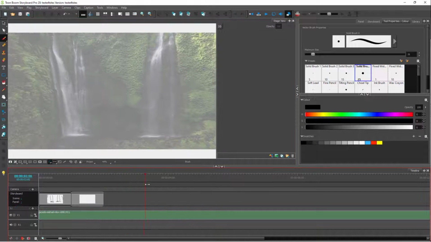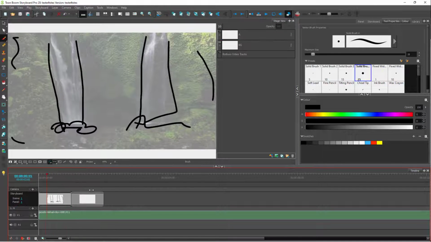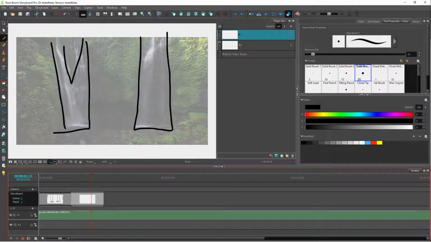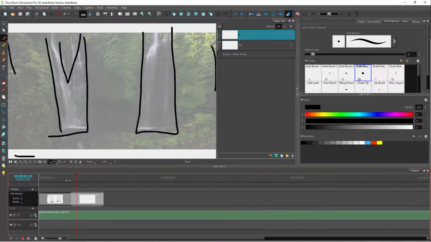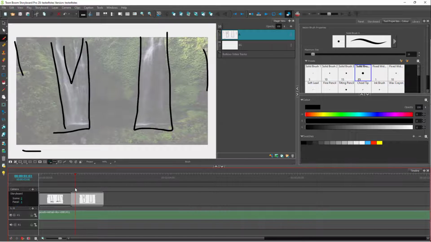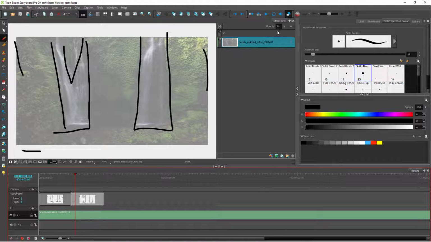So another thing that you can do is you can also use the storyboard as a reference, as you can see right here. And then you can take any videos and use them as a reference for the drawing over here as well. So that is how you can use videos as a reference and decrease the opacity of videos inside of Toon Boom Storyboard Pro.